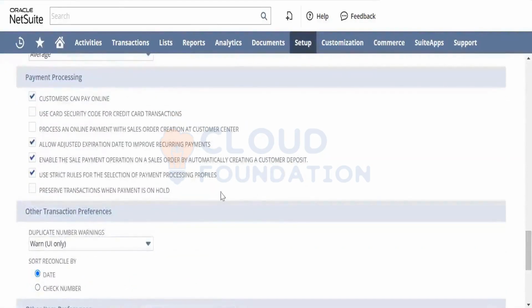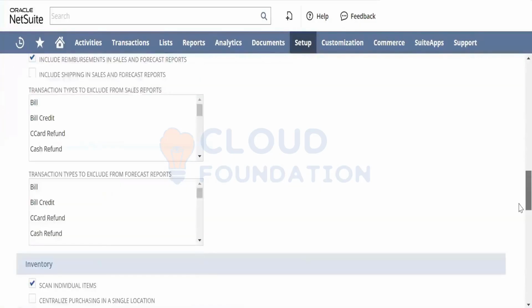And then payment processing. Customers can pay online. All these are the preferences that you have for a credit card. Transactions can be there, the card security code. All these things can be enabled in the accounting preferences whenever a customer is making a payment through their card or through online payments. That is what payment processing is all about. Any questions on that?